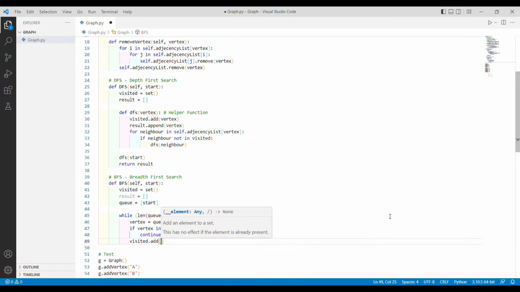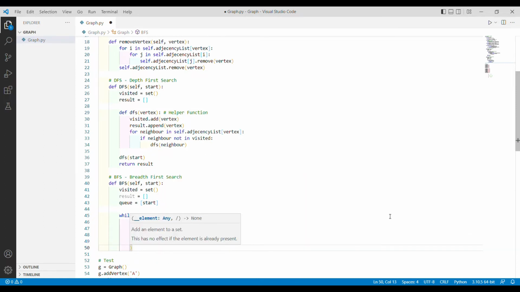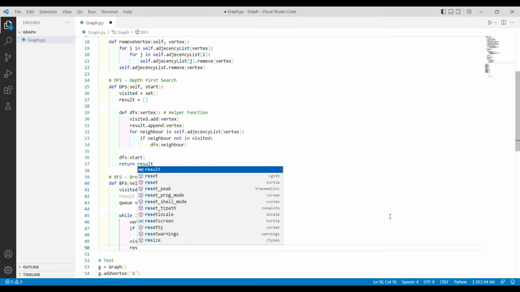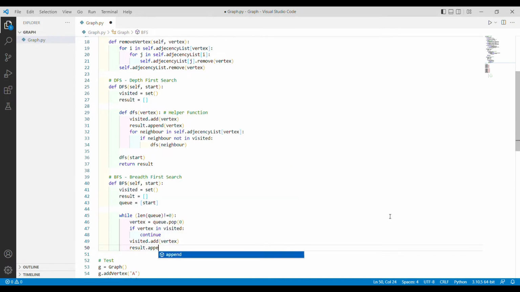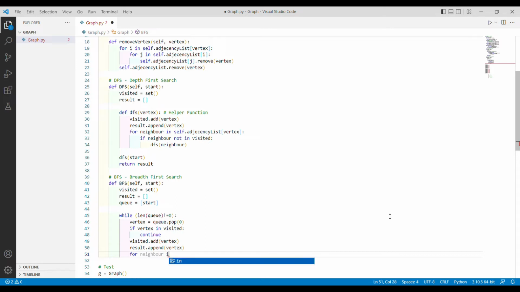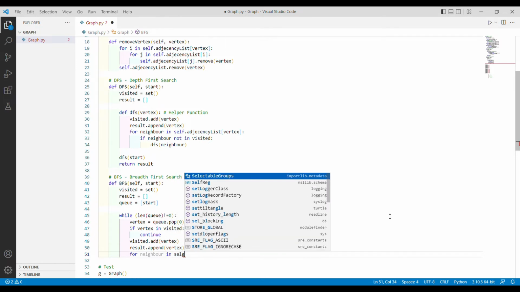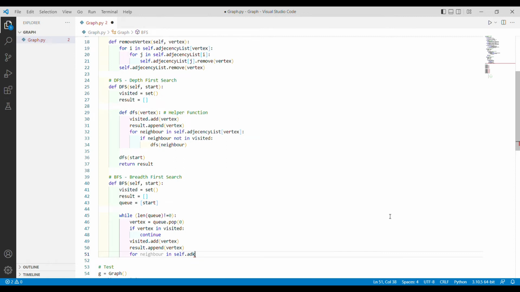So now this vertex is visited, and not just visited, I want to add this vertex to the result as well, because we are traversing it. So I want to append it to the result in order. And now I'm going to iterate over the neighbors of this vertex. To do that, we have the following line of code: for neighbor in self.adjacency_list[vertex].